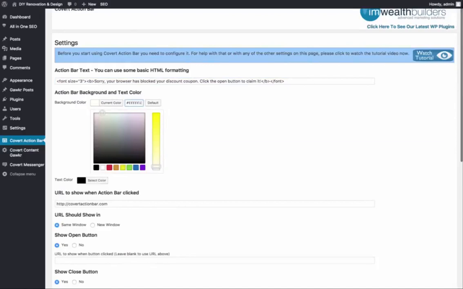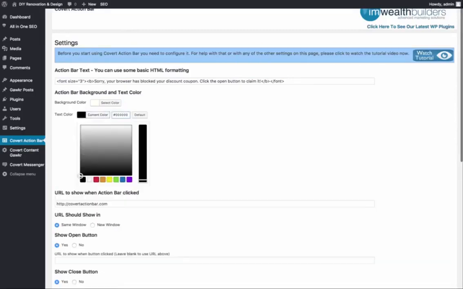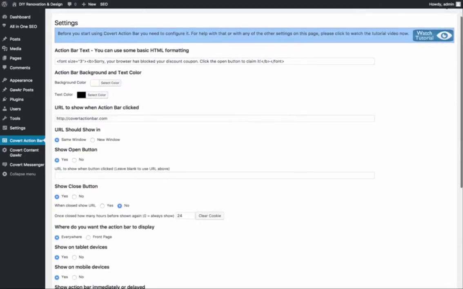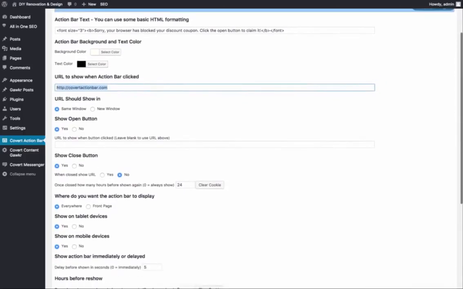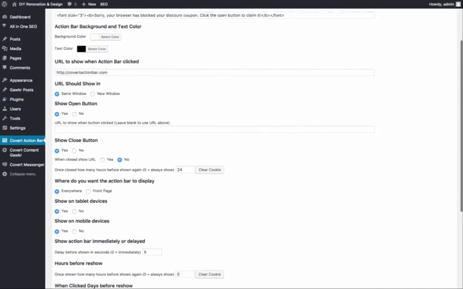It's also very easy for you to change the background color of the bar to whatever color you want. You can use hex code here, or you can use our color selection tool, and the same for the font color. You can set it to link to any site you want when they click on your Covert Action Bar. This could be an affiliate link, your own site, a squeeze page, whatever you want.